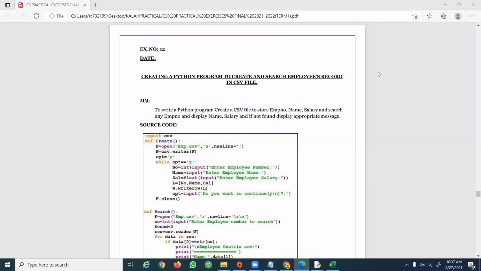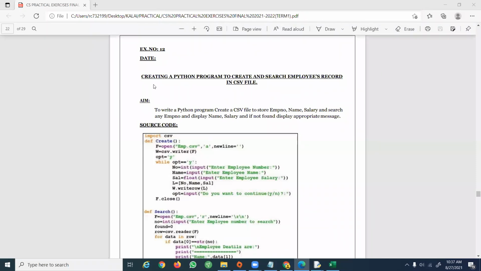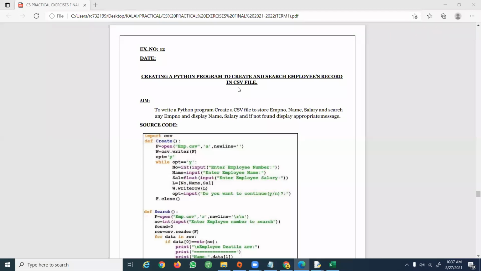Okay, so in the list of practical exercises, the next exercise that we are going to discuss is exercise number 12, which is creating a Python program to create and search employee records in a CSV file. In our practical examination, for both binary file handling and CSV file handling, you will be creating the file through the program, and then you will do the required task, whether it is display or search or update, whatever.